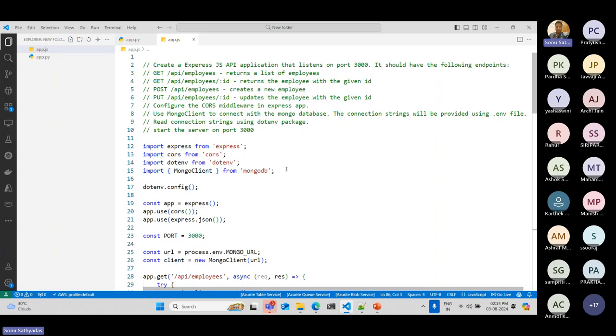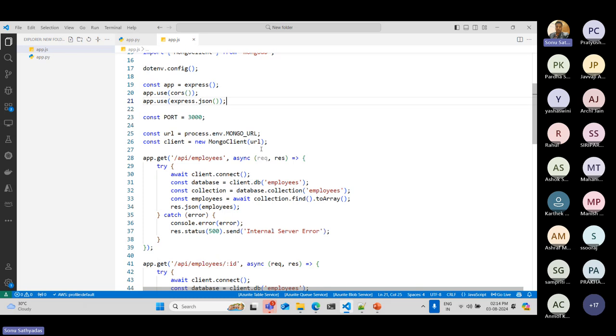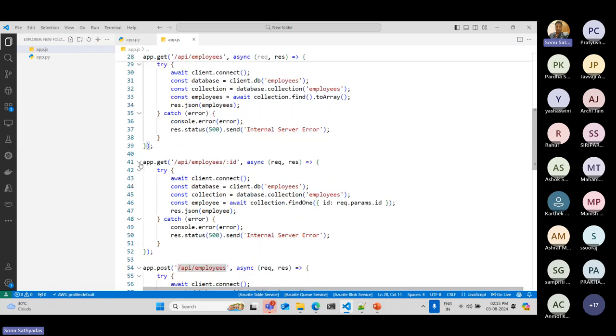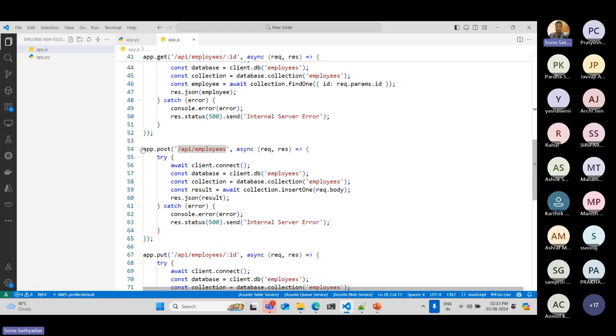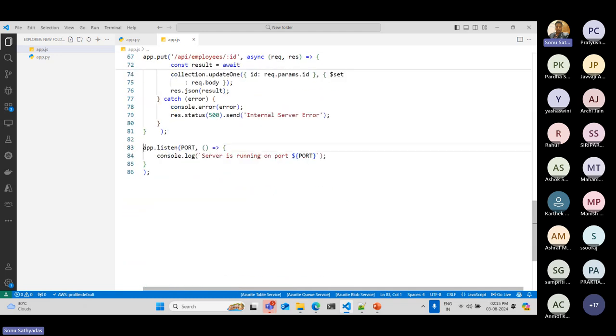So it is importing all the required packages and it is creating an Express app object, configuring the middleware, creating a Mongo client and using the Mongo client inside the API endpoints. So all the API endpoints for reading all the employees, getting a single employee object, adding a new employee, then updating the employee, and here starting the server. So all you can see in a single line of code.